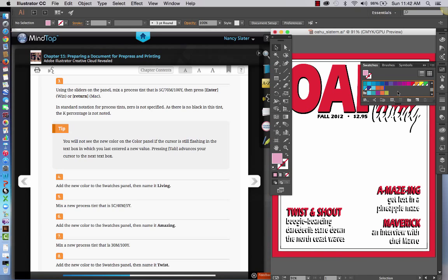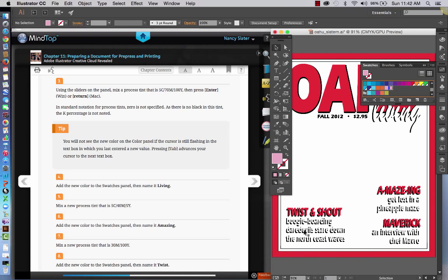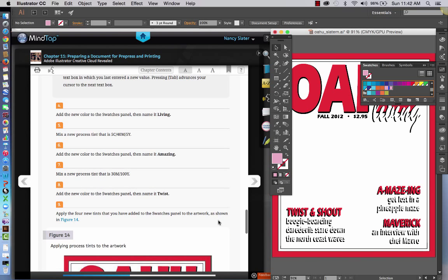And we're going to add this to the swatches panel. And we're going to call this Amazing. Click OK. Now we want to mix a new process tint again.